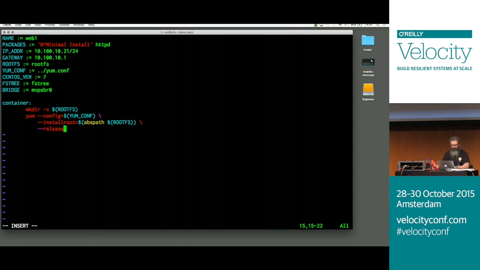And here's where that release version goes. We're almost done with this, believe it or not. And then we also need to actually do a command, install our packages. And that's it. That is the command that will build, will be the first yum command.